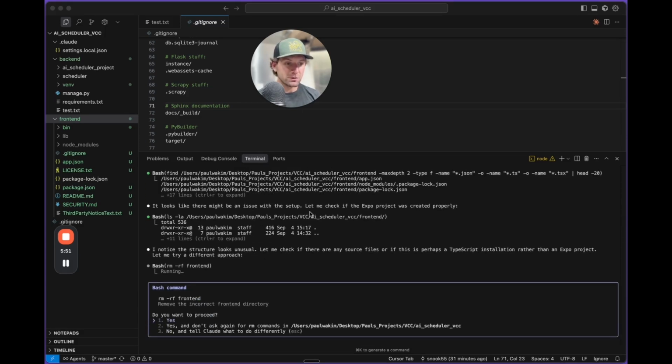Looks like there might be an issue with the setup. Let me check if the Expo project was created properly. I notice the structure looks unusual. Let me check if there are any source files, or if this is perhaps a TypeScript installation rather than an Expo project.